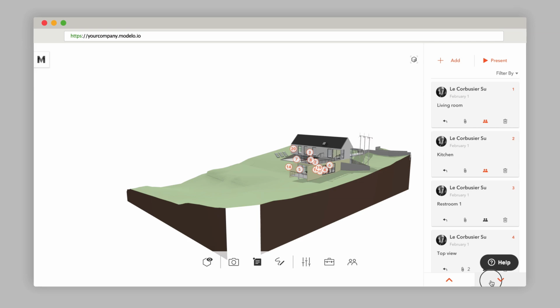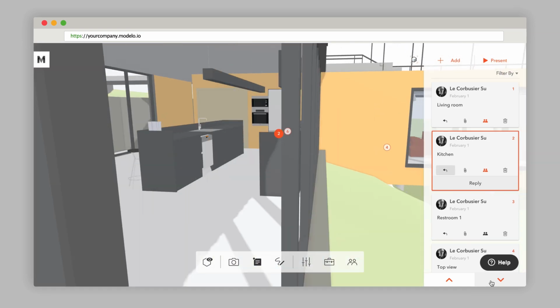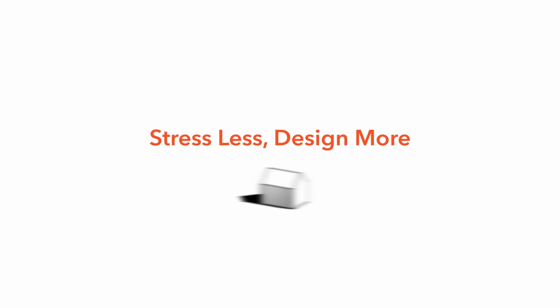Now you're a pro at using Modelo for presentations. Go ahead and make your own. Modelo, stress less, design more.